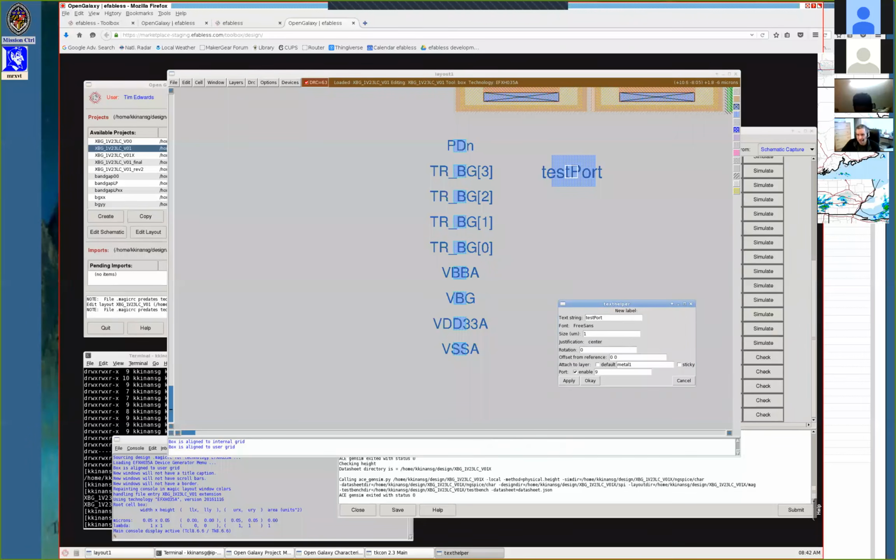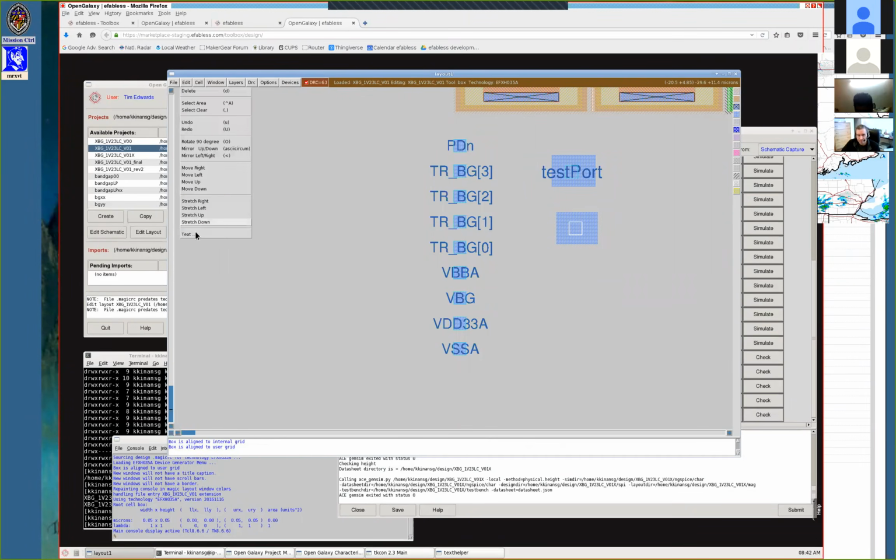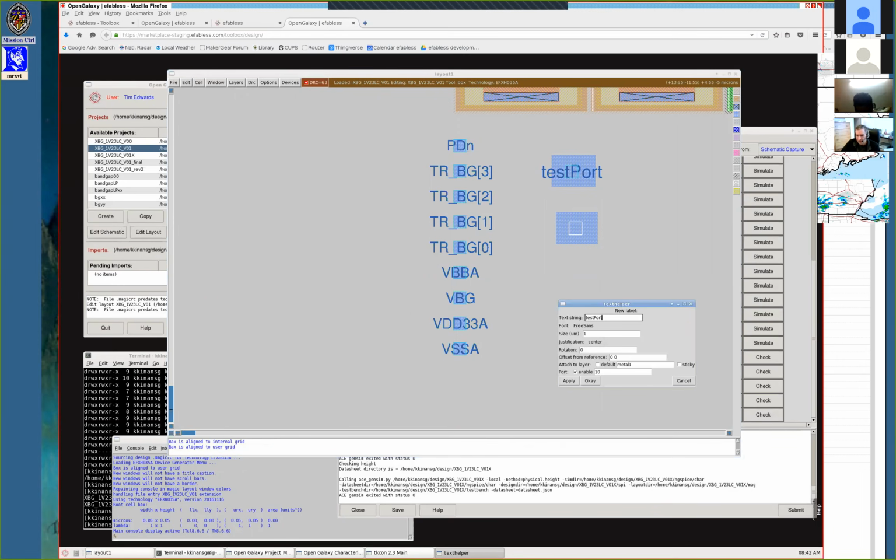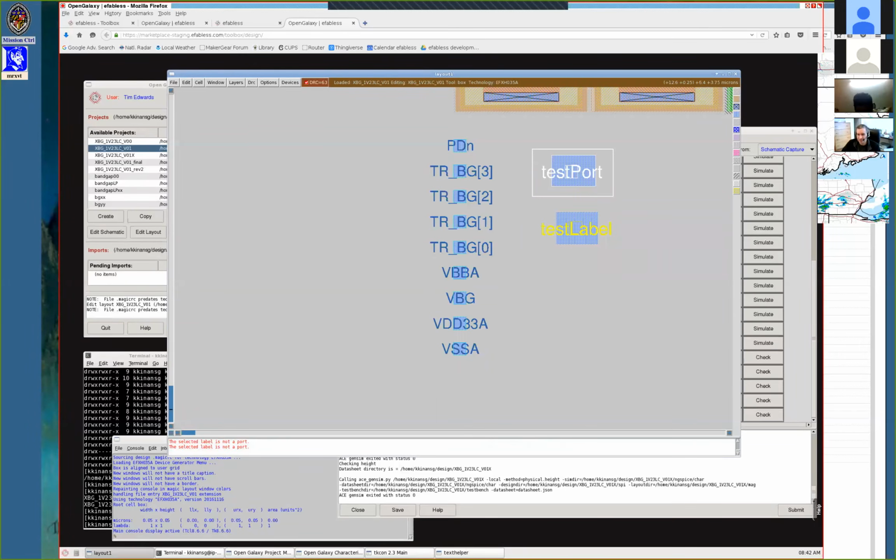This is to be distinguished from plain labels. So if I again go make myself some metal, go over here, select the area, bring up the text again. Now if I say I don't want it to be a port, then it just becomes a plain label. I'm going to call it test label. And you'll see it comes up in yellow. The difference between the yellow label and the blue port is that this port becomes meaningful for the subcircuit. It becomes a pin of the subcircuit. This will not show up in the subcircuit.